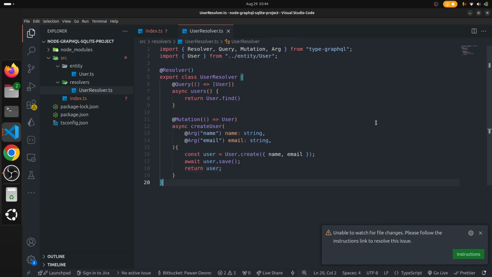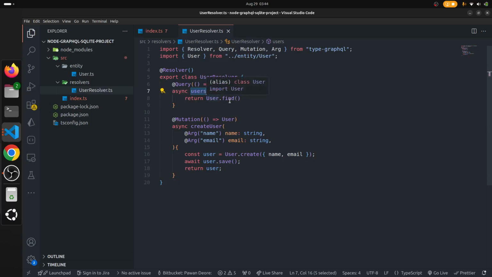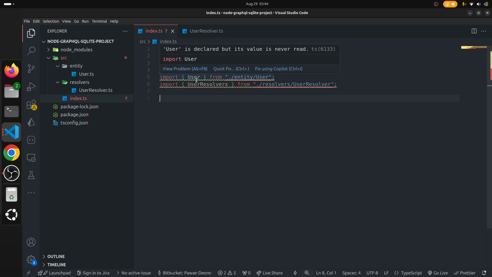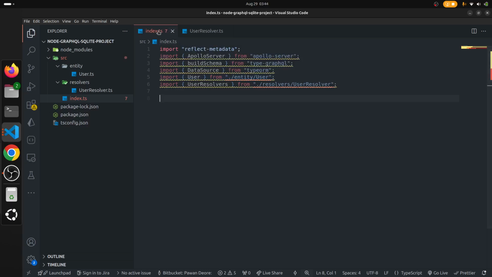Okay, so that's done. So if I start my GraphQL server, I can see there is one query. I can query the users, that will return the user data, and there is one mutation using which I can modify the database. Yeah, I can create the user. So those things are done. Now we can complete our logic in the index.ts file.